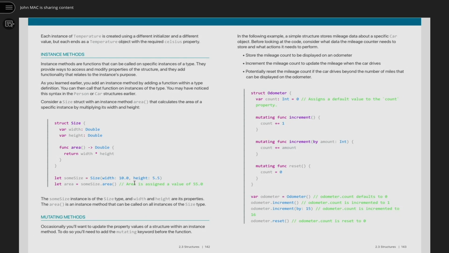Basically, inside your structure and class, you can define as many functions as you want. But when you want to call this function, you have to instantiate your structure, get an object, and then using that object, call the functions.